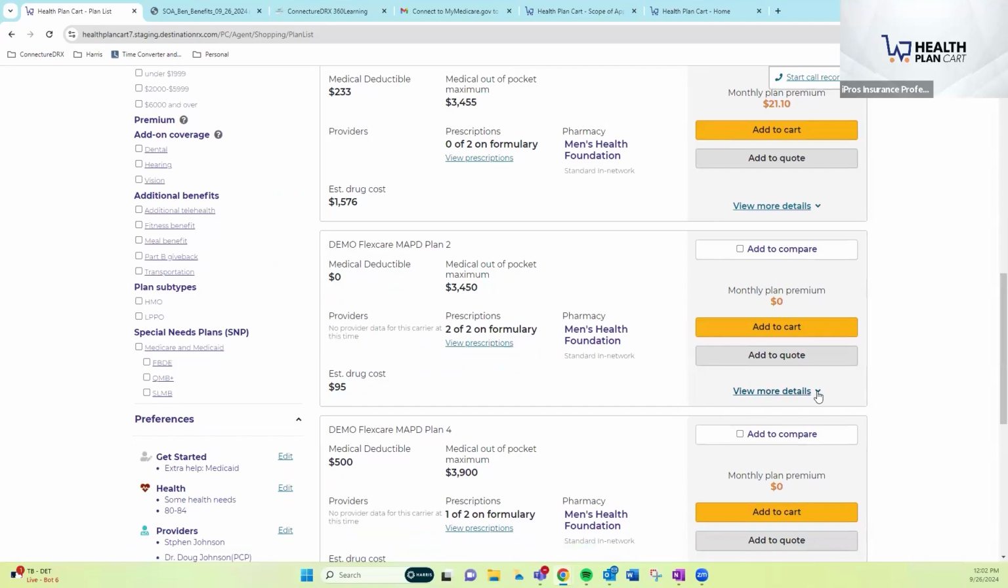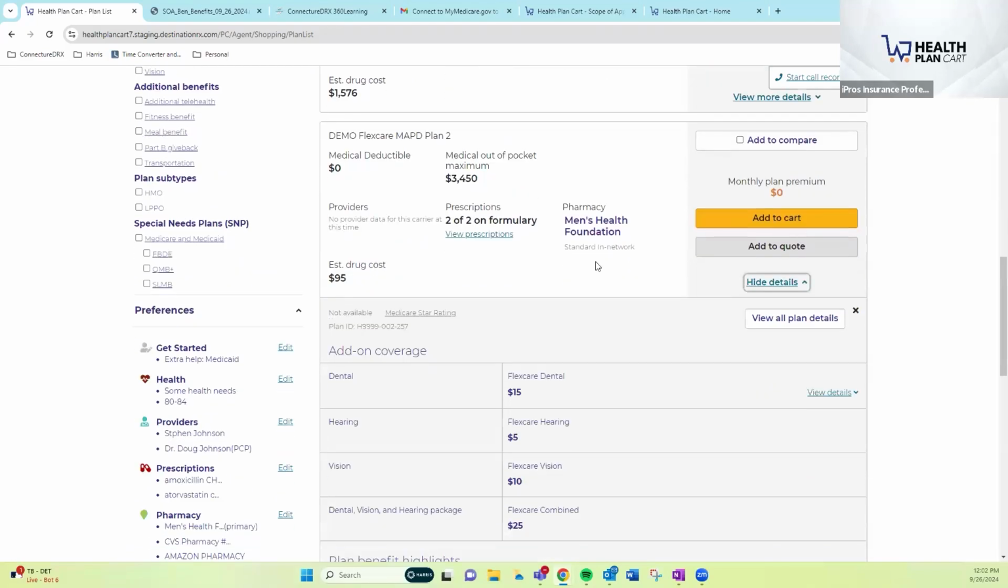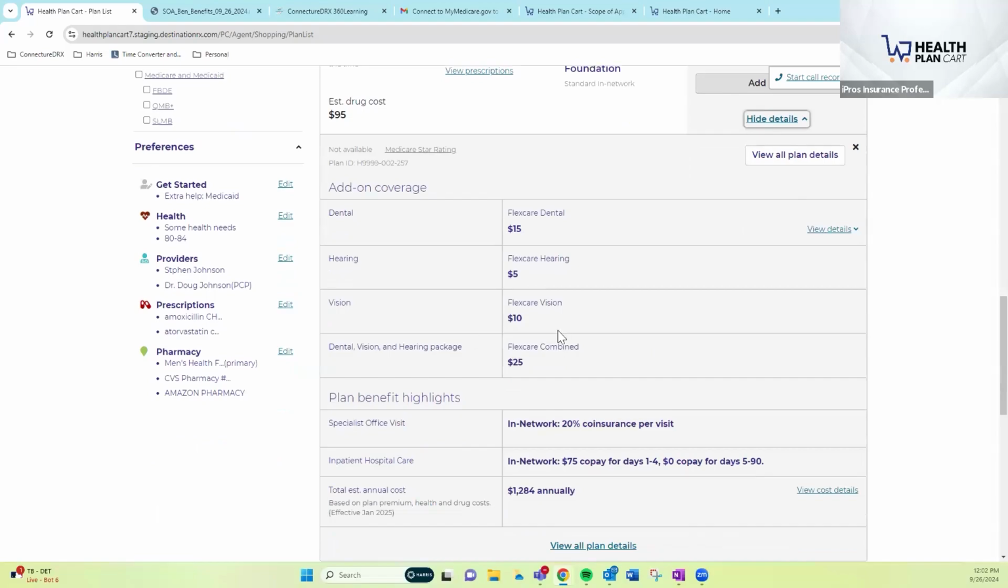Another thing that has been updated to these plan cards, they're a little bit cleaner look and feel, all the way from the formatting to also how things are organized. So if you want to see add-on coverages, those plan benefit highlights, that summary is in that additional field. I can hide these details or view more.